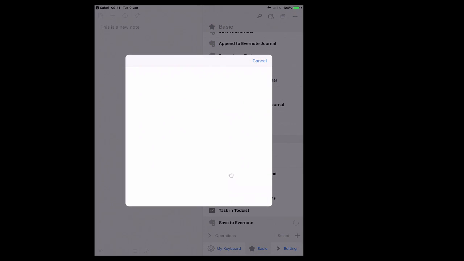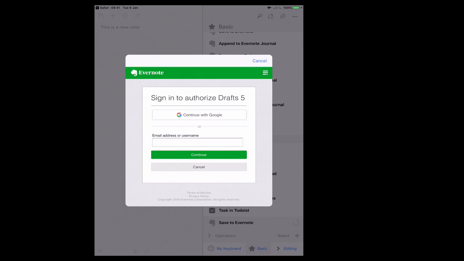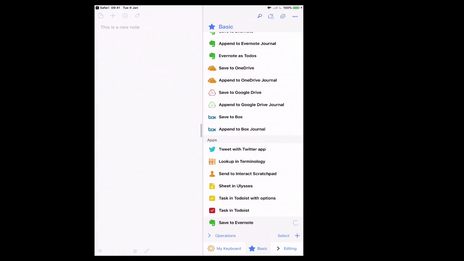hit continue. It's going to ask me to authorize, and it's going to send me a passcode, which I'm not going to do, but you're going to get this authorization for use with Evernote. So this is the one that you want to use, and you can sign in to authorize Drafts 5, and so on. I'm going to cancel that, but that's what's going to happen. It didn't go because it's given me the warning.